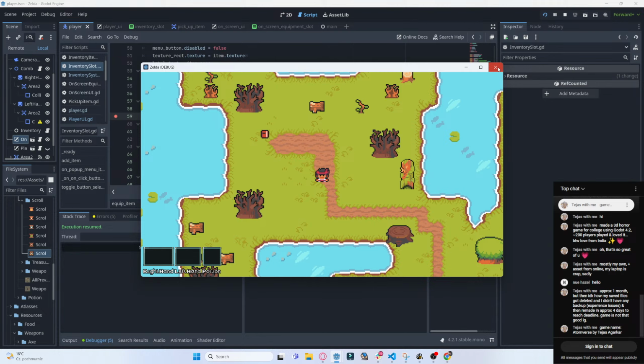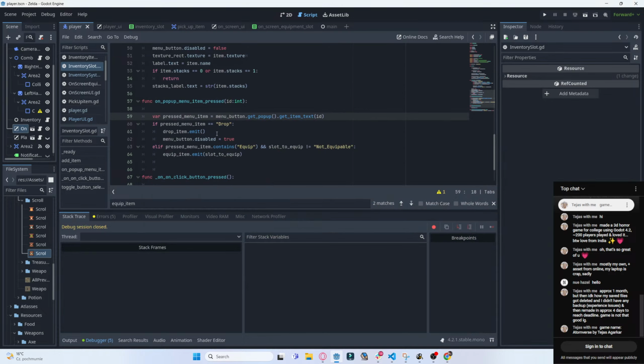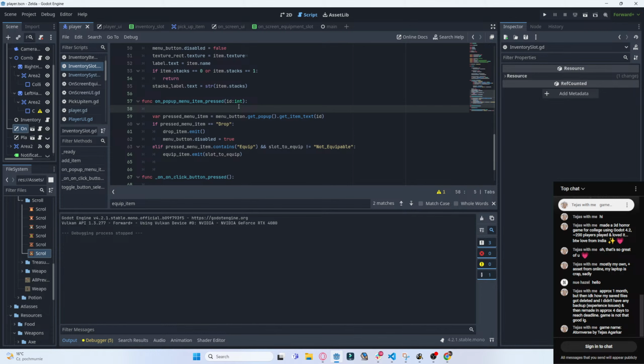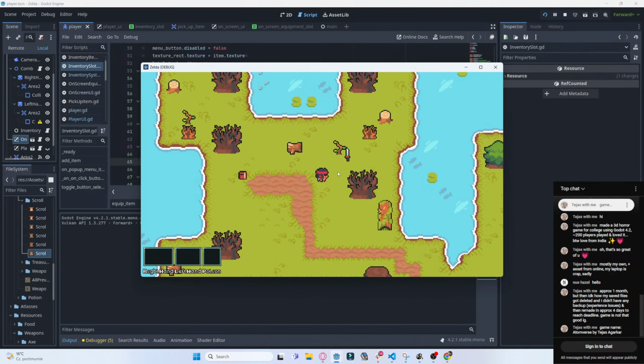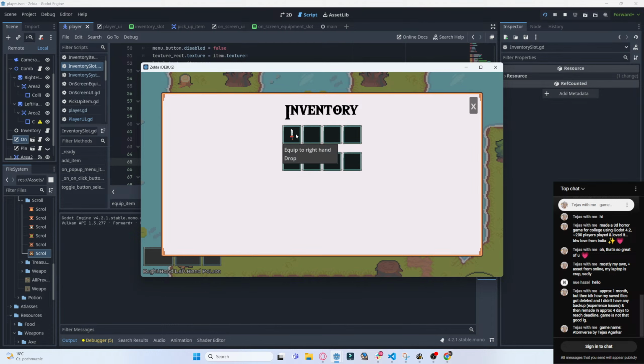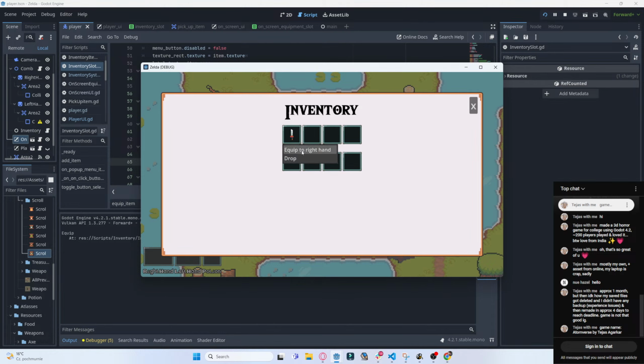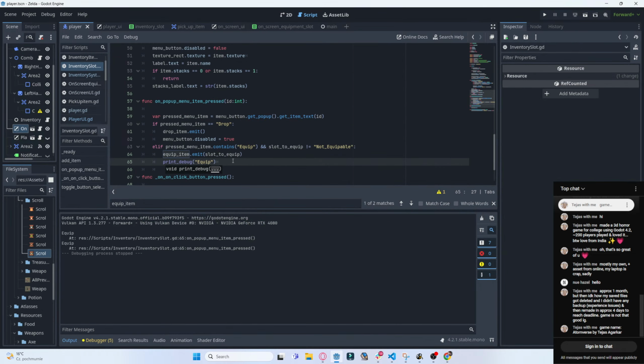But this is not. Wait. We need to debug this and we need to go to sleep. So I equip and I drop. And I equip, but it's not getting equipped. Okay.